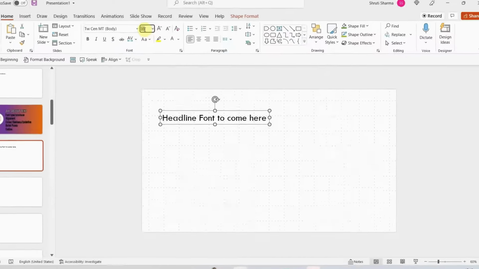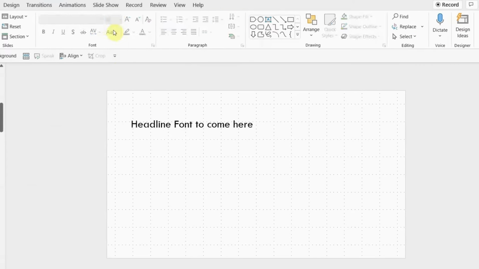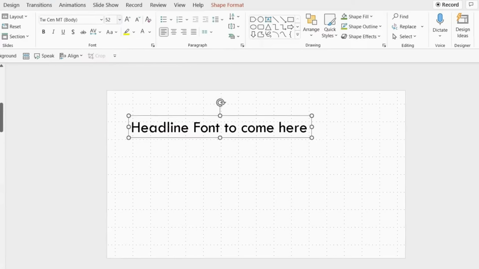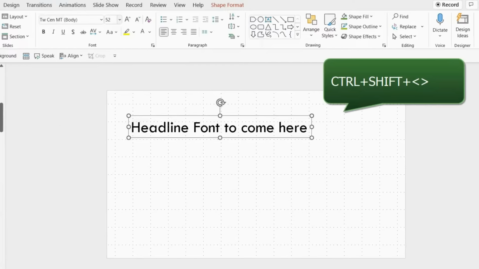If you want a particular font size, let's say that you have in mind that you want this to be a 52 size, you can also click on this number and type the font size. So I'm typing 52 and my font size has become 52.